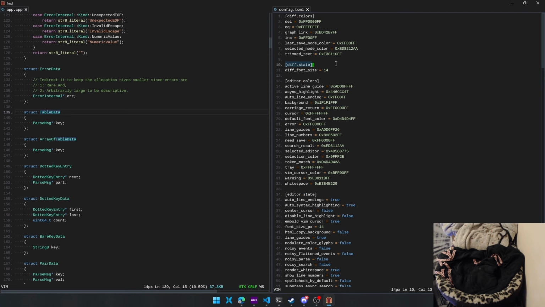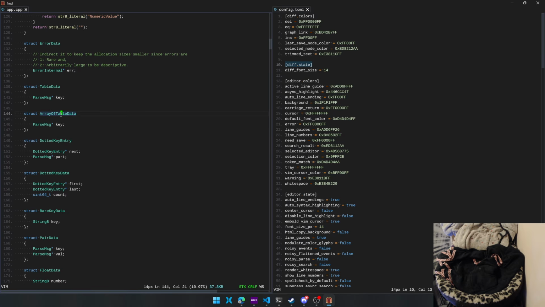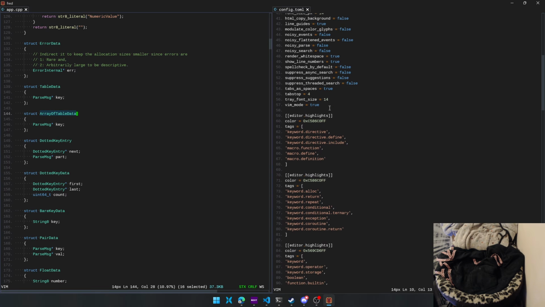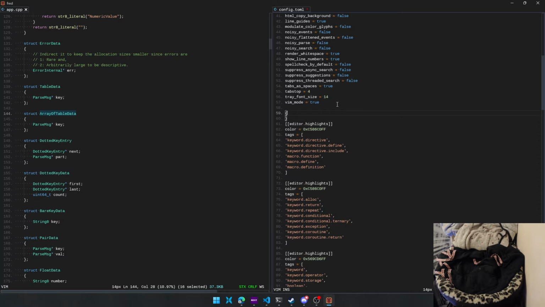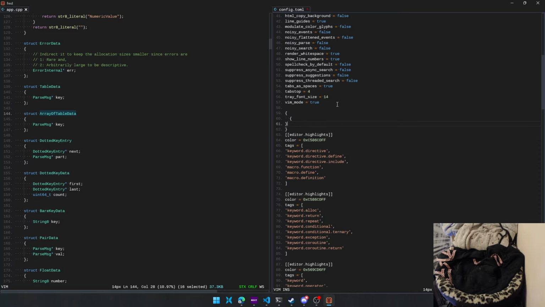So this is the start of a table. An array of table data is something like this. So this is an array of tables here. It's really just a table enclosed by these two brackets. It tells the config that, hey, this is a complex object that's also in an array. So in JSON, you might see it as something like this, right? Where you have an object inside of an array.